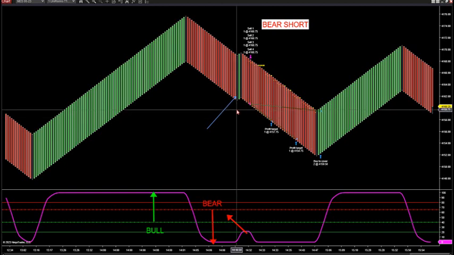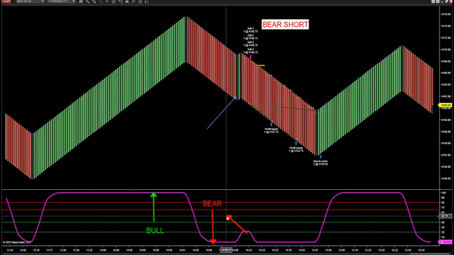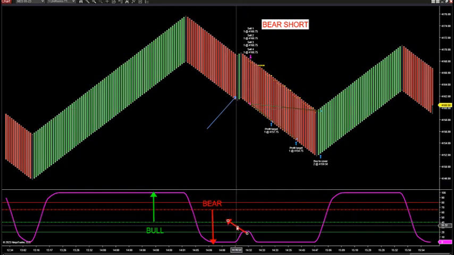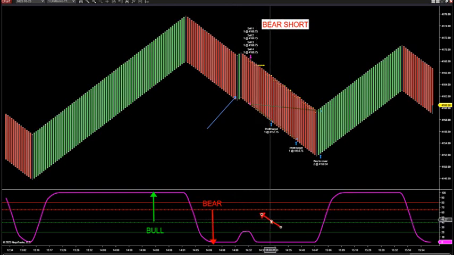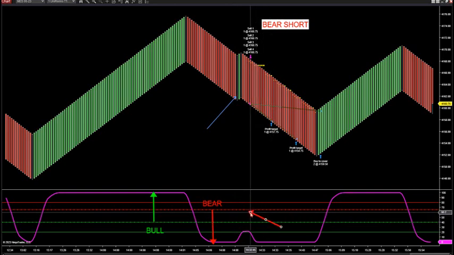What you want to do when that doji comes in, right? The close equals the open and the open equals the close. Or you see a green bar, which is a reversal bar. Watch your oscillator down here. Watch the oscillator. What is it doing? Is it pegged below the bear reading right here, which is 65?